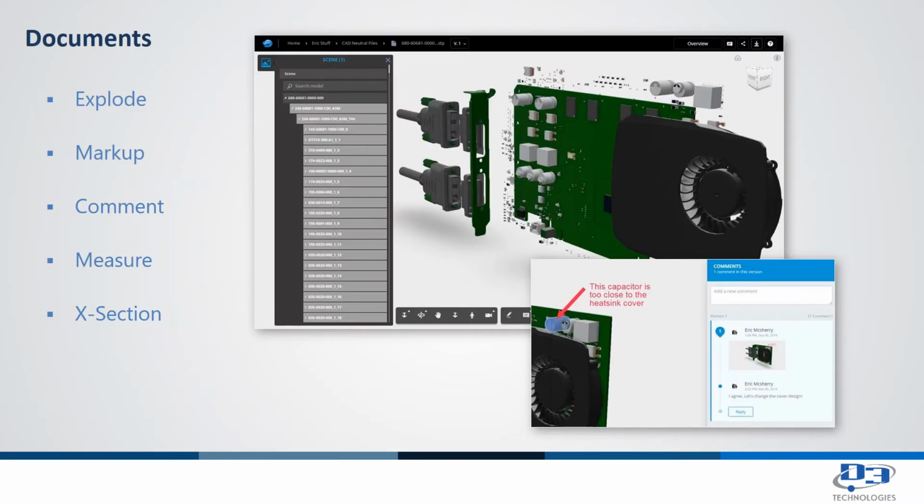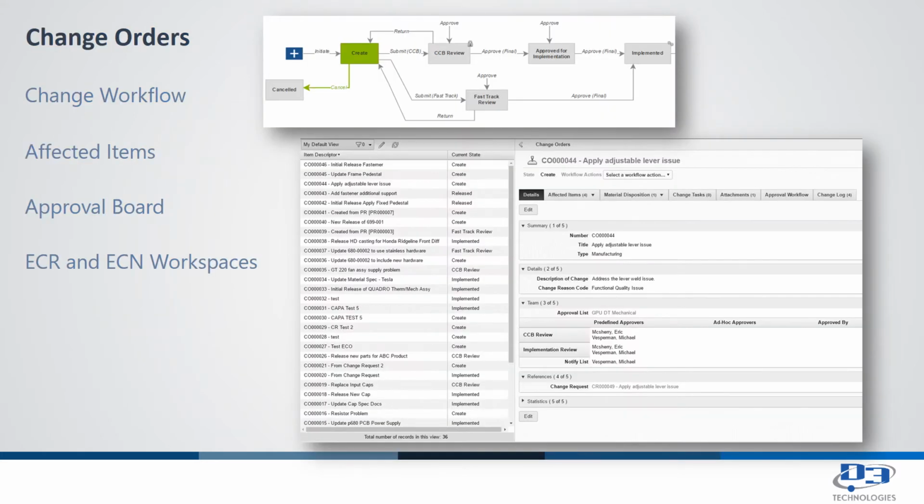So for companies looking for really powerful viewing, Fusion Lifecycle does a fantastic job. It allows you to view not only 2D but also 3D documentation, supports a wide variety of file types, and also gives you capabilities to do exploded views, markups, comment, measure. You'll see in the bottom image just a real simple markup, and Fusion Lifecycle tracks all those annotations, changes, and who's doing it when.